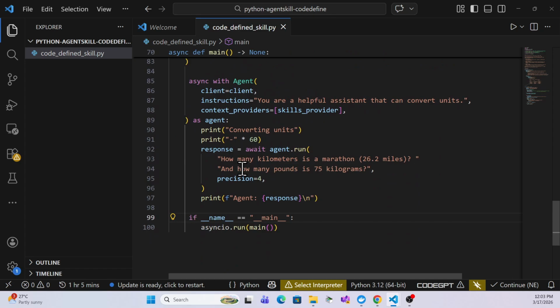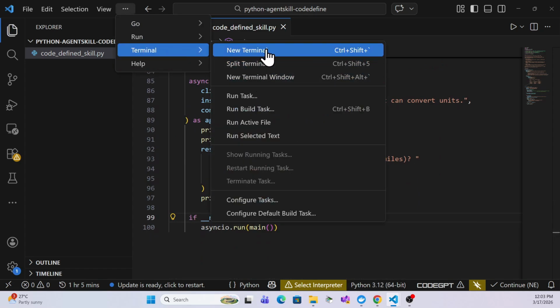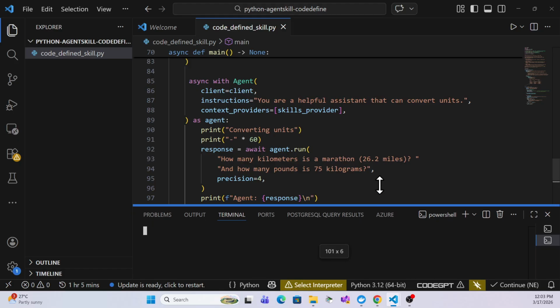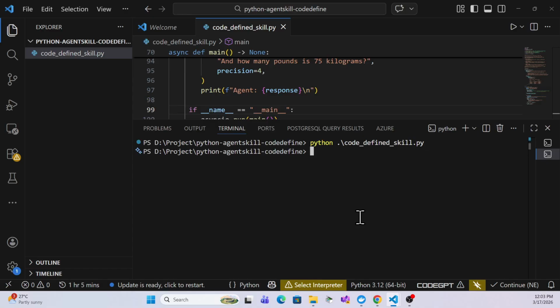So yeah, once you're done, now we can simply go to the terminal, open a new terminal over here, and in here we can simply call our file, python define_skill.py, and then simply hit enter.